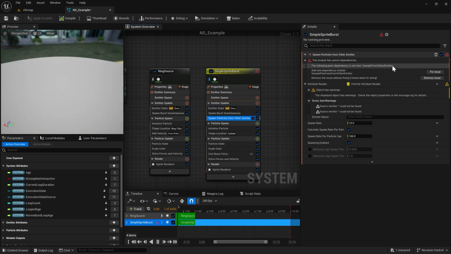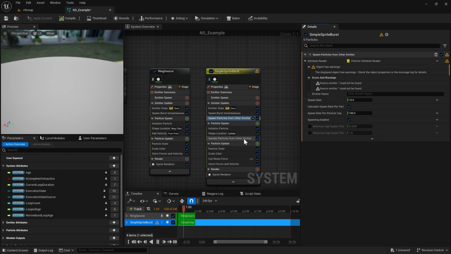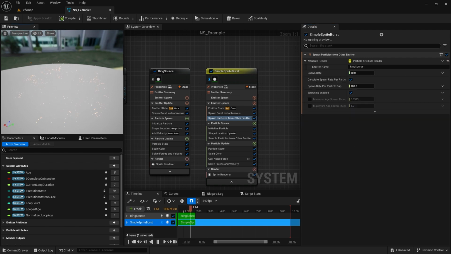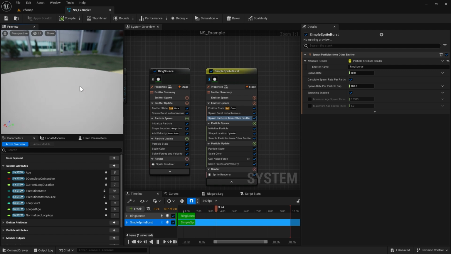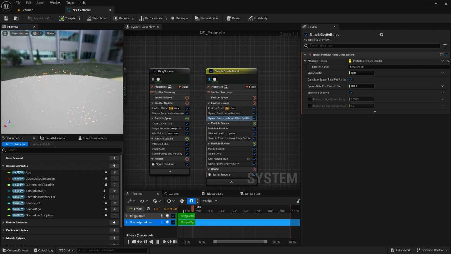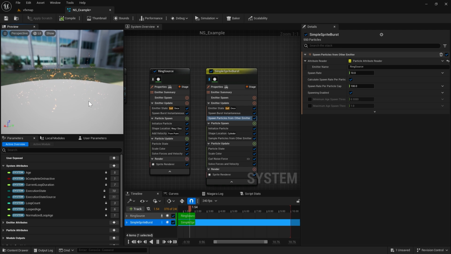It's gonna say there is an error, but no issue, you can click just fix issue because you need two of these, one here and another one on particle spawn. Just like that. Okay, all nice. Now it asks us for the emitter name, which is ring source, right? You can just type R and then autofill and click it and enter. So now what happens? You can already see it has a different shape, right? It's following the shape of this source.